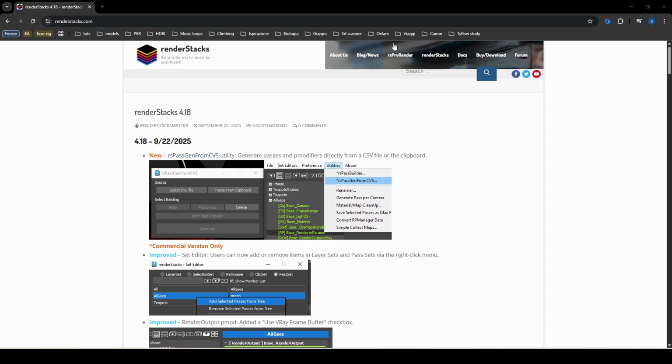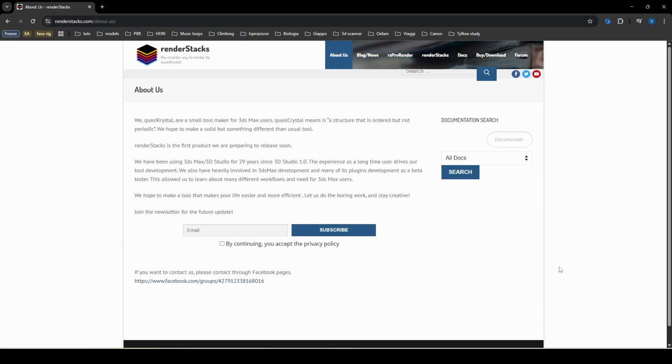You can go here and see what the tool does. I'm going to give you a really quick explanation for the very beginner, and you'll find out what it does and the most useful tools in this plugin and what I use in production, how I use it in production.